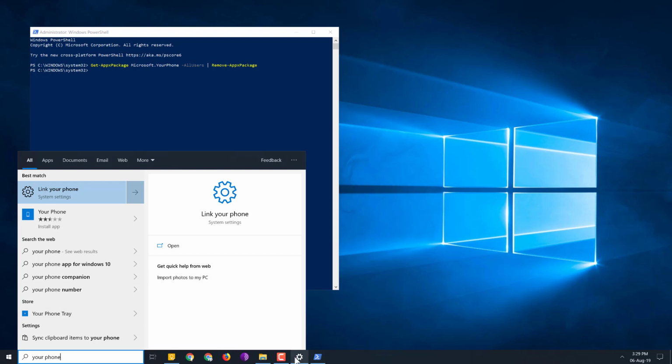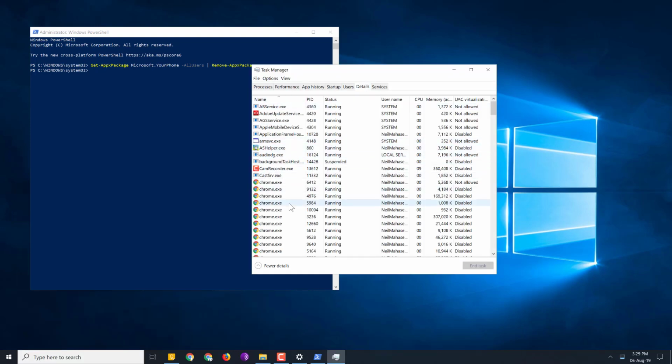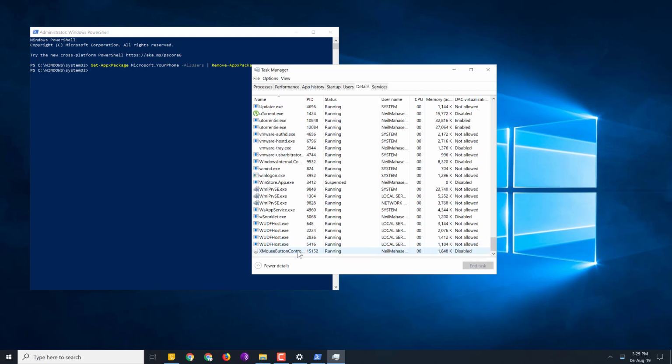Also, if you look at the task manager now in the details, sorted by name, and bang, there's no YourPhone.exe there. So that's it, friends.